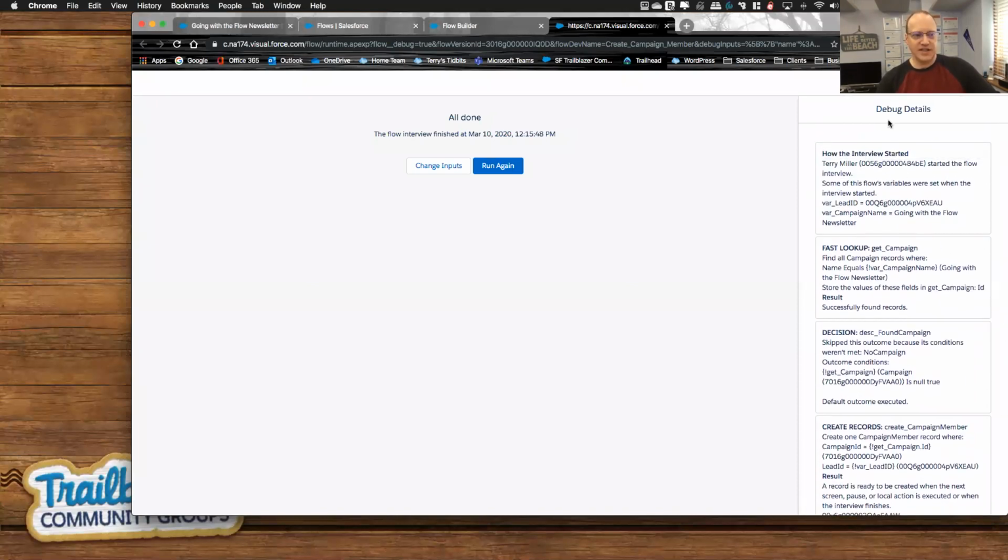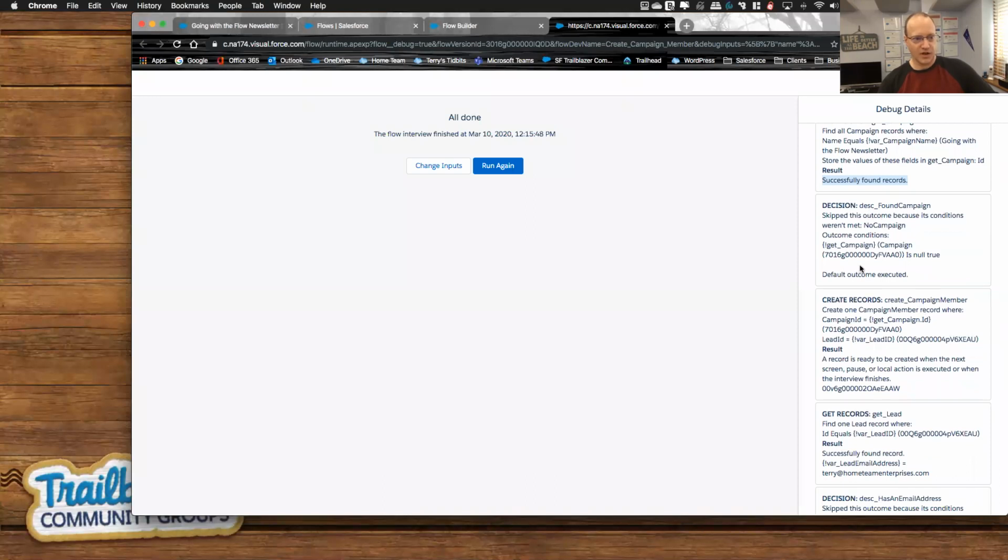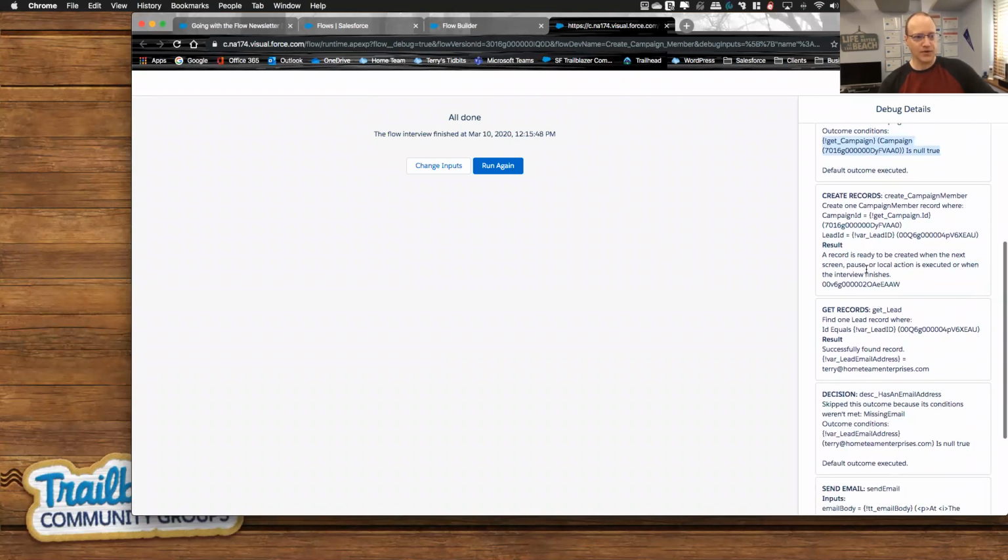But on the detail here, I've got the ability to actually walk through all of the elements of that flow, and I can see the values that came in. So it started with this lead ID variable. It set it to this value. There's my campaign name. Here's that get campaign. That's the first element that we did. And you can see that it successfully found a record. Our decision here went down the default outcome, which was it found the campaign. Here's the actual campaign record that it found, and that's the variable that we're looking for.